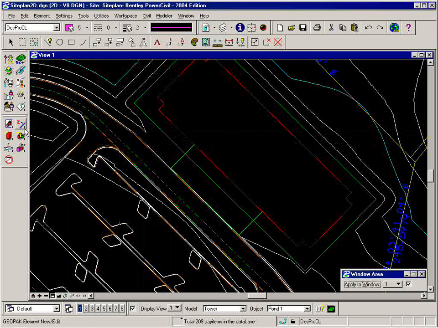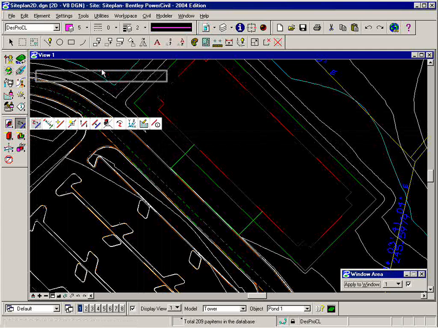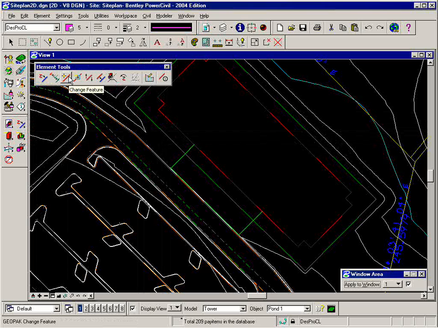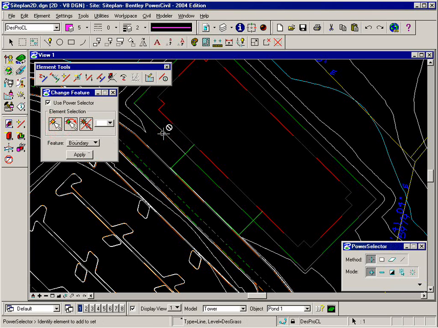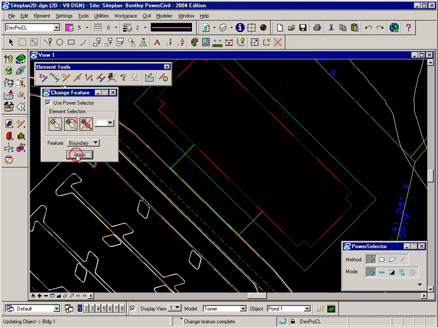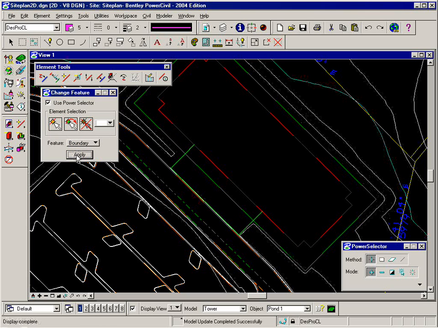So we can do that through our Elements tools. Go ahead and pull that palette out. And we have a tool called Change Feature. It simply allows me to change the feature of multiple elements together. So I'm going to change them to boundary. They are break lines, change them to boundary. I'll select those elements and click Apply. And hopefully you'll notice that the contours now kind of hug the boundary and come back in.